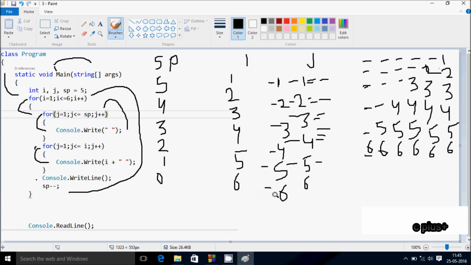So hereafter j is now 7. Check the condition 7 less than or equal to 6. The condition is not true, so it does not execute. Control comes to this point, the Console.WriteLine method. So the cursor is brought to the new line, and that decreases the value of sp, so sp becomes -1. Hereafter i is increased by 1, so i becomes 7 now.